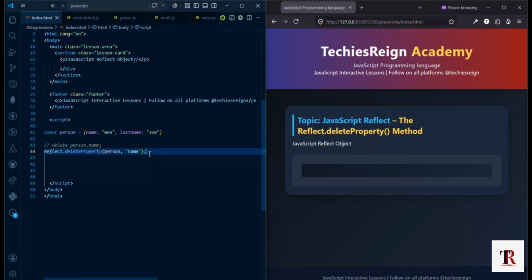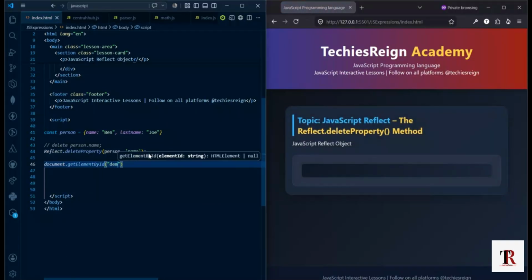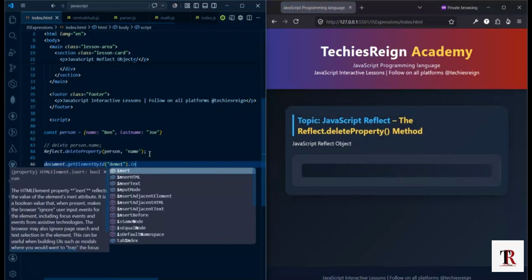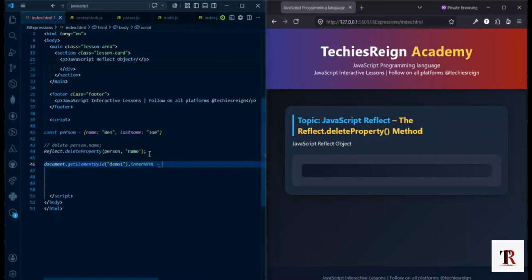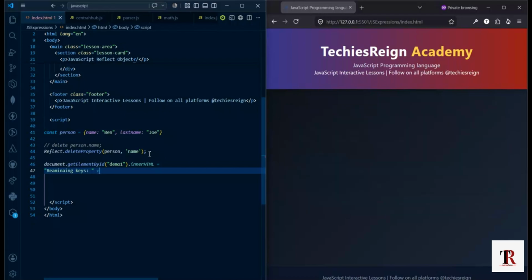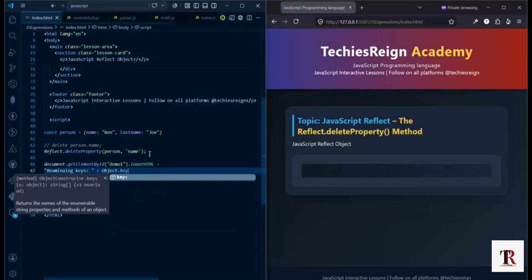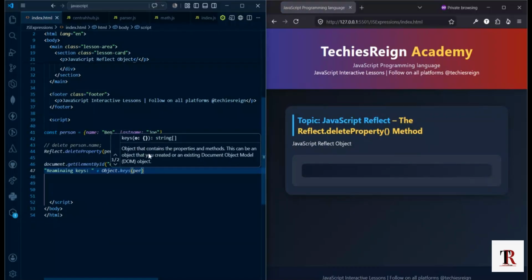With what I have now, I can just go ahead and display the remaining properties left. How do I do that? Well, document.getElementById demo1 dot innerHTML equals, let me call it remaining keys, plus Object.keys, and then pass in my object name. Let's see.